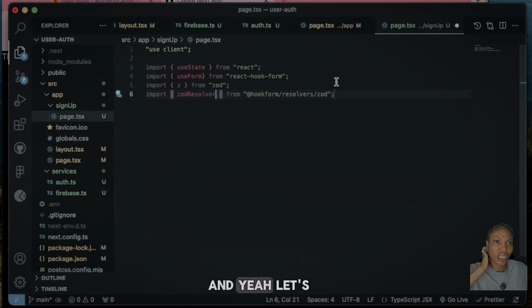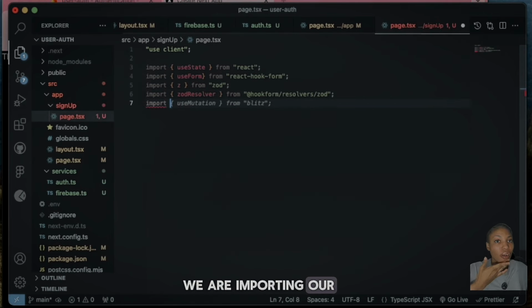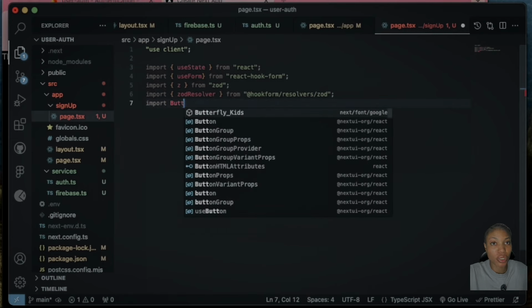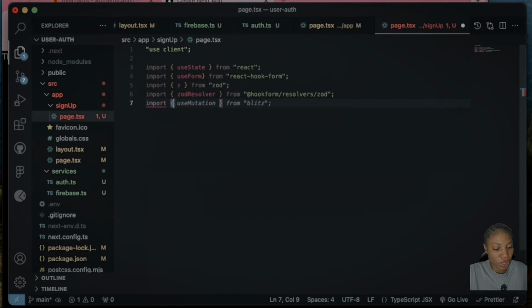We are importing our Input component from NextUI, and our Button from NextUI. So we are importing Button and Input. We are also importing a Card component, the CardBody, because NextUI uses a card body and card header.